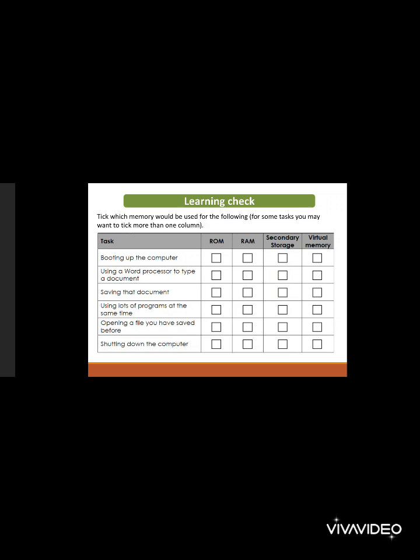When you're saving a document, which one of them do you need? Using a lot of programs at the same time and the computer gets slow, what do you think happened? What did I say was the process of moving some programs to a part of storage? We did discuss that. Okay. Open a file you have saved before, and the next one is shutting down the computer. Which one of these do you think is necessary to complete the task?